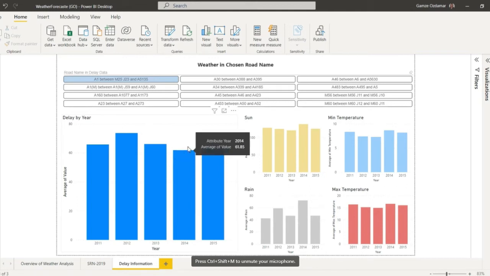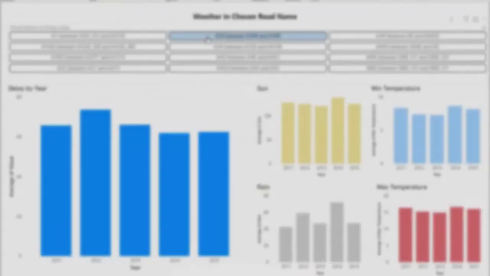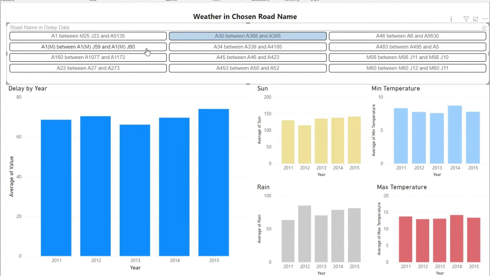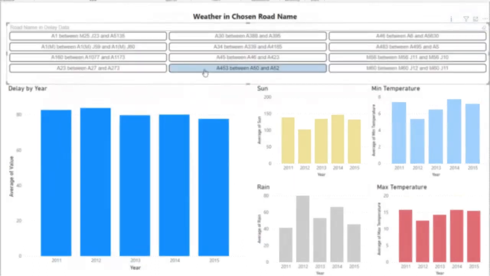But similarly, there is another increase in 2014 that's even more than 2012, but it doesn't affect the delay too much, which we can say means the government solved the issues on the highways. So this kind of analysis can be done with comprehensive data, but we just want to show a possible solution with that page in Power BI.